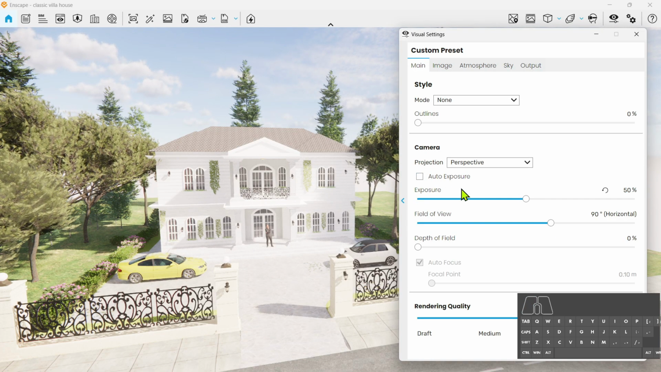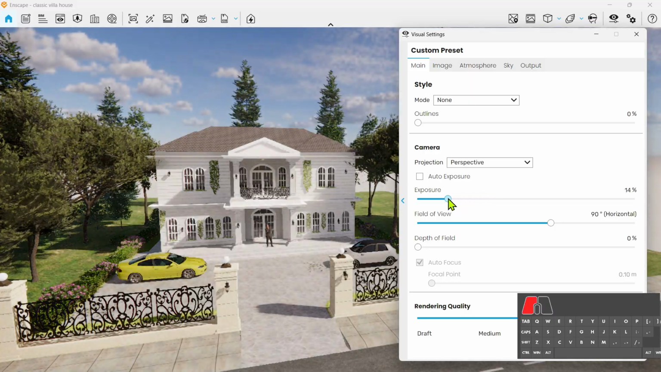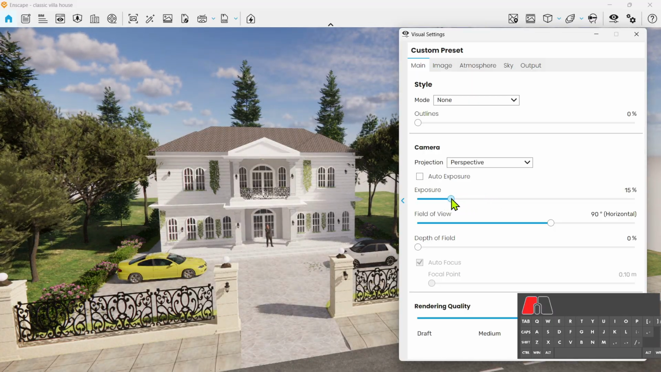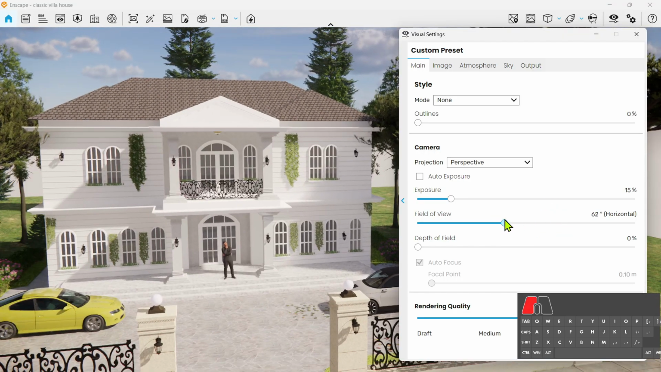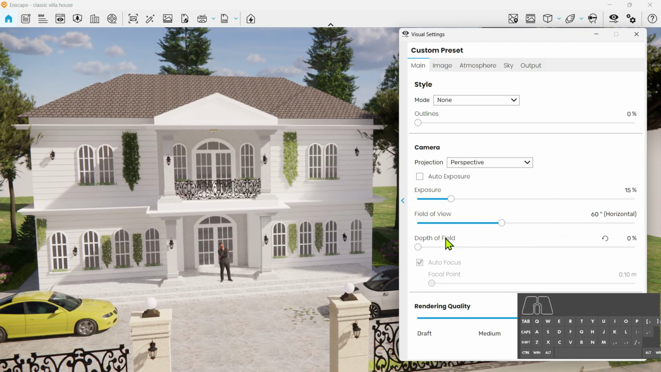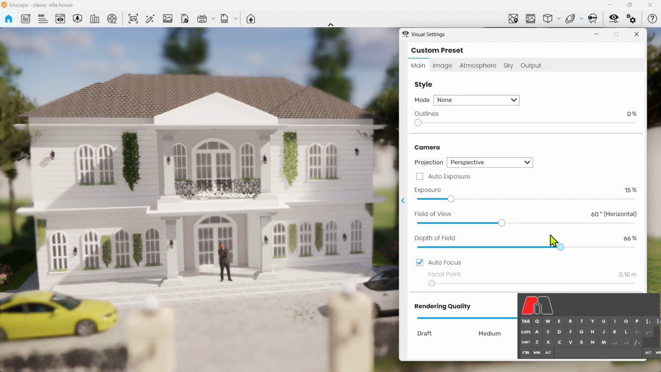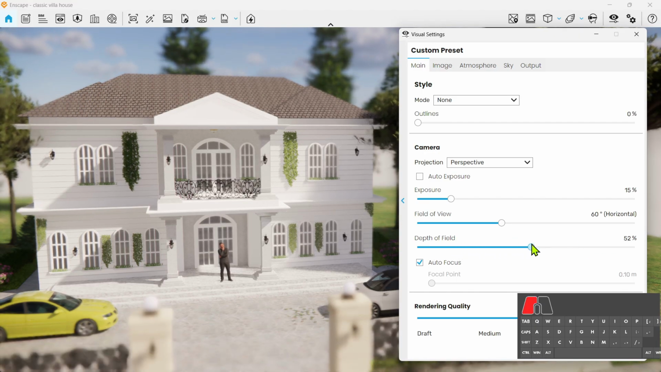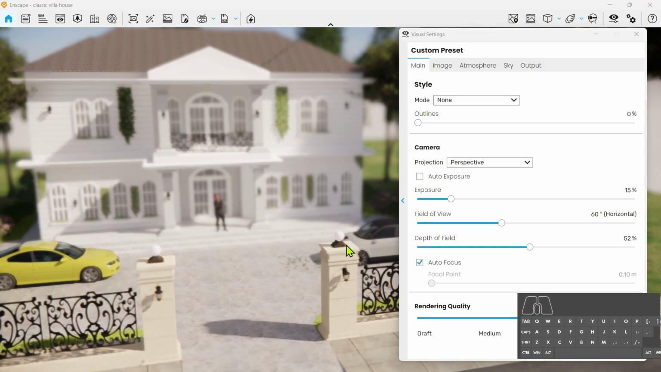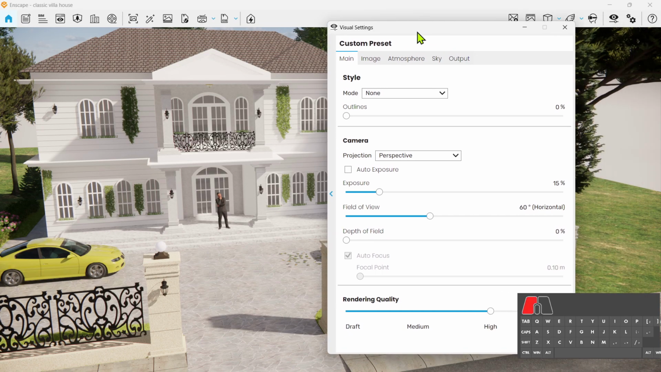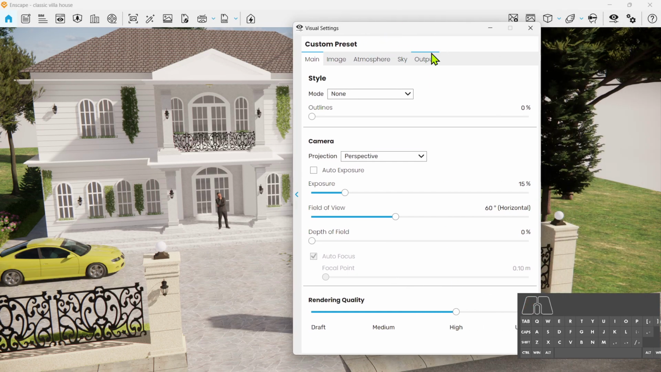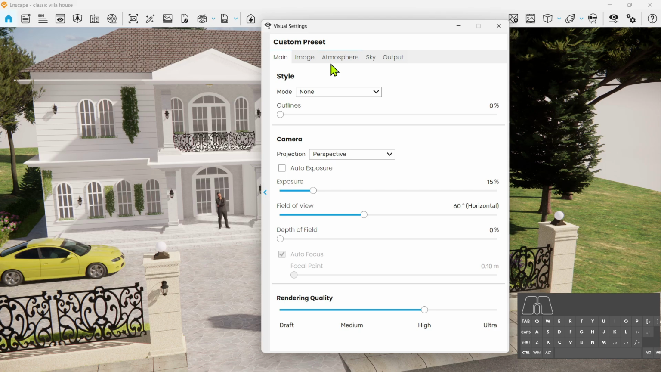Uncheck this auto exposure and make it 15. Field of view, I will make it 60. And depth of field, this is for the blurriness, but I will set it to none, to 0. The rendering quality, I will set to high.